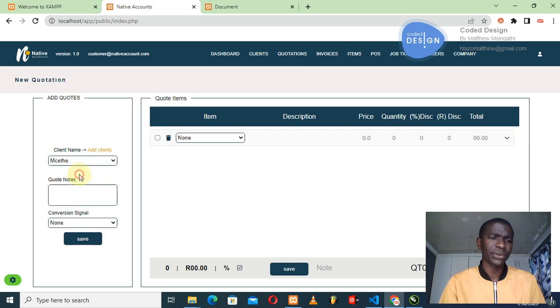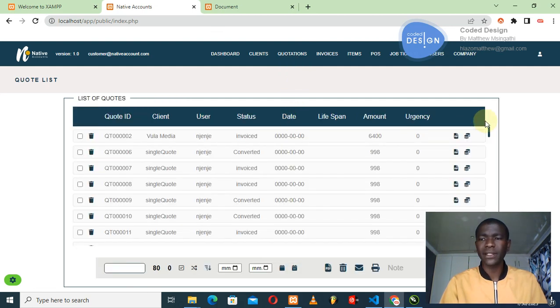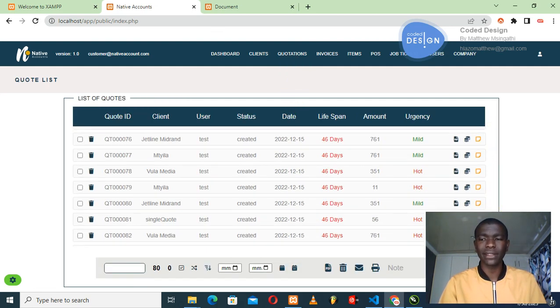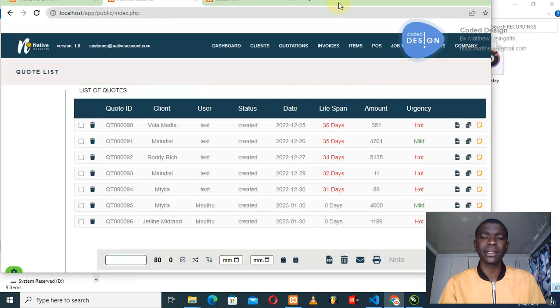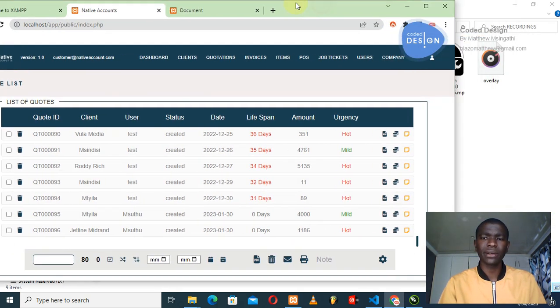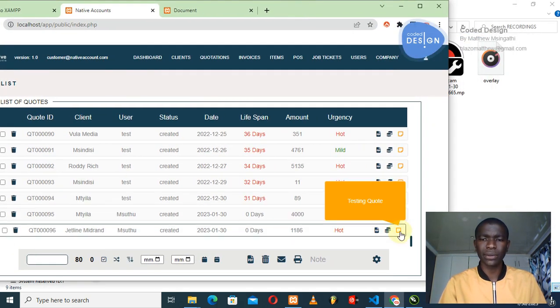Okay, choose the same person. Oh, the notes can tell us. Sorry about that. Let's quickly go to the quotation list. The notes can tell us if this is the code that we recently created. Where are the code notes? Here are the code notes. Testing code. I think that is it.